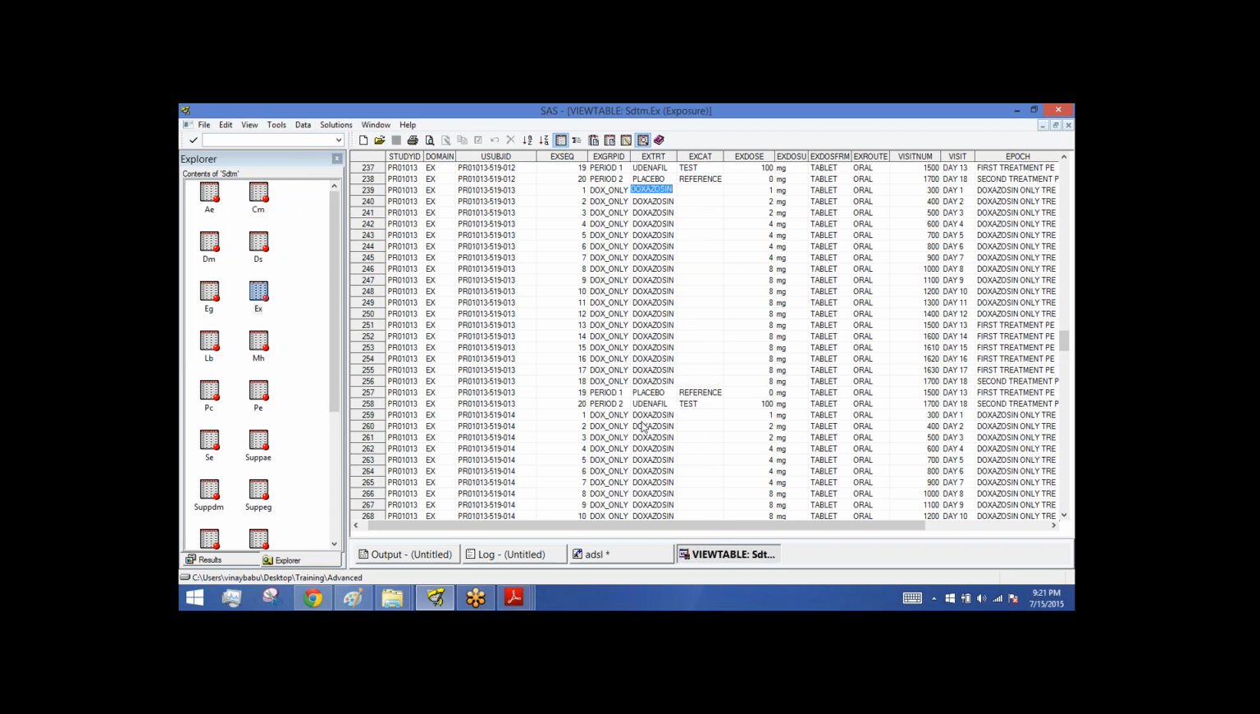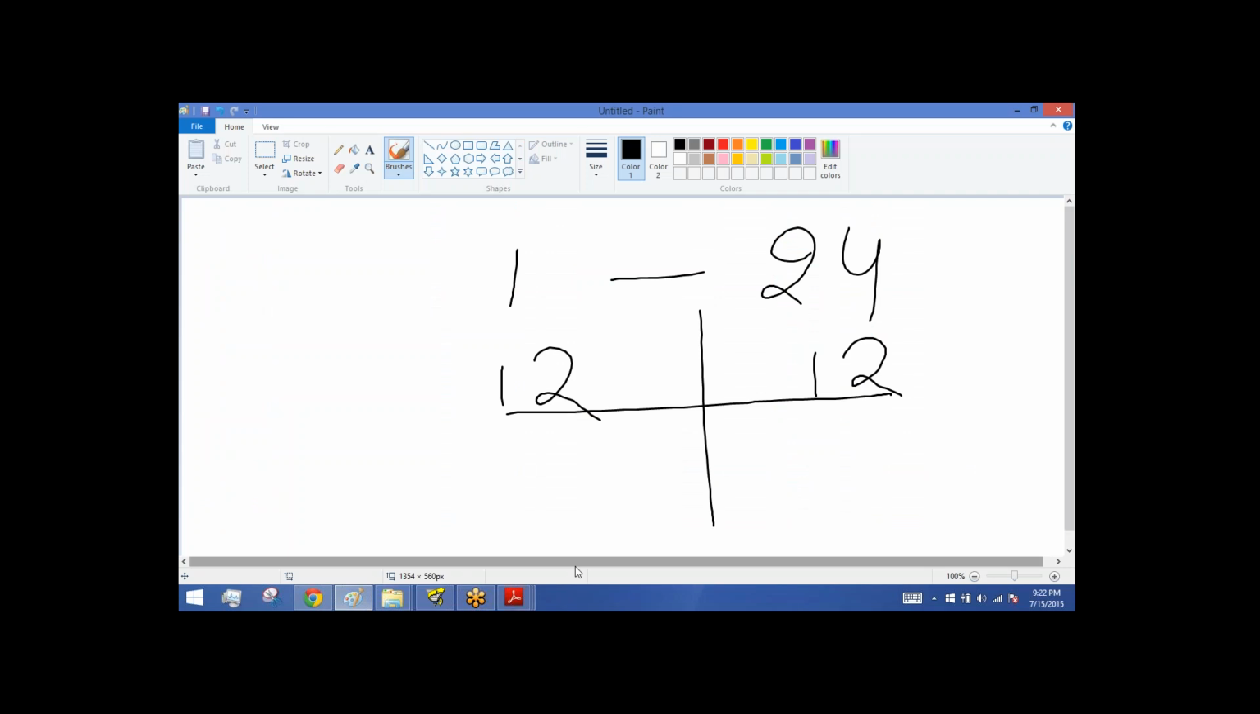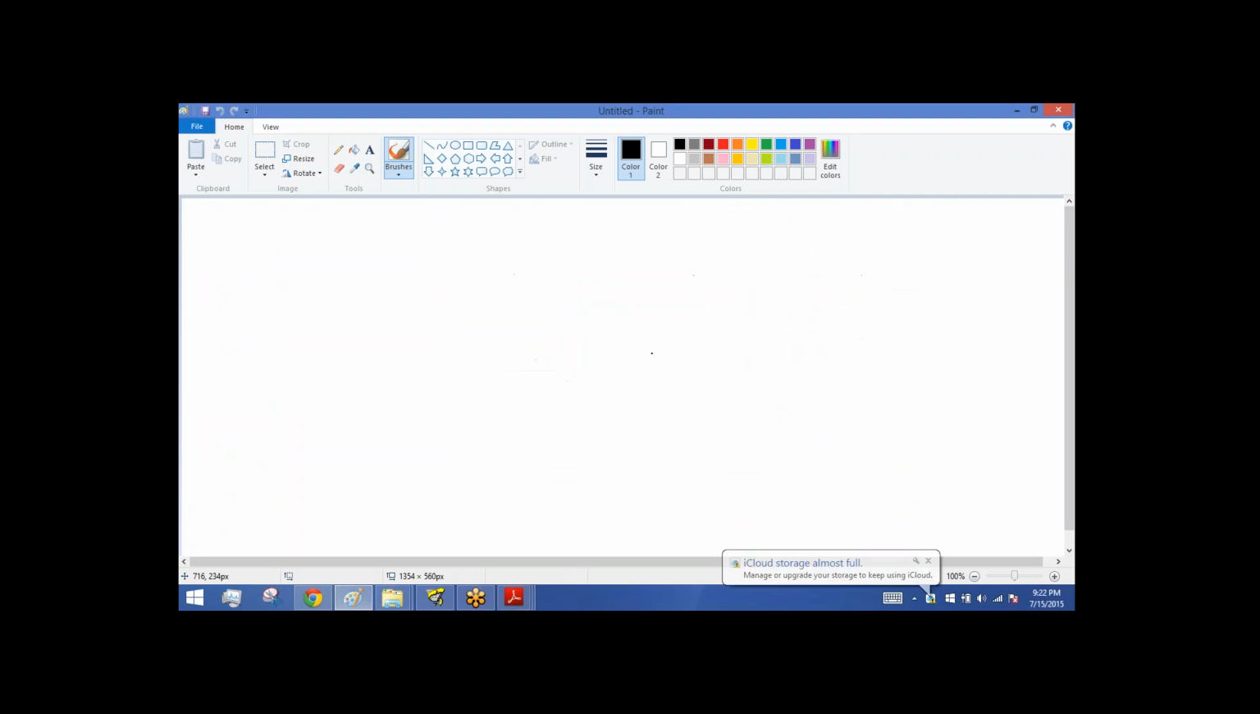Each of the subjects has received at least one dose of doxycycline, right? Why are we creating this flag? Because sometimes there will be screen failures. What are screen failures? A patient will be coming for the initial screening test and he will be randomized.